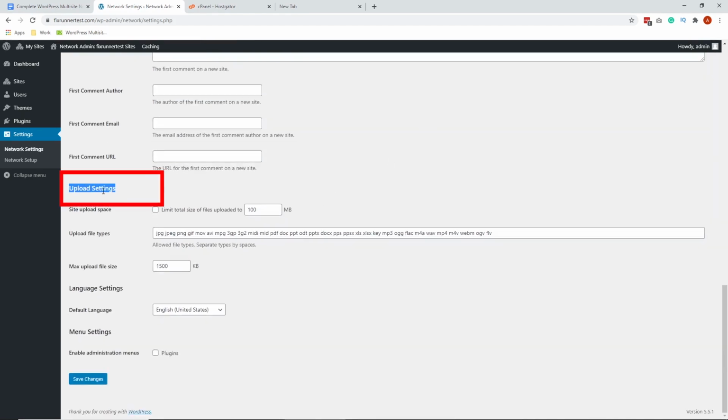Upload setting sets a limit to the maximum file size admins within your network can upload. You can also determine the allowable file type. Language setting, choose the default language your multisite would be operated in. Menu settings, if you want admins to work with their preferred plugin, check the checkbox, else leave it unchecked.